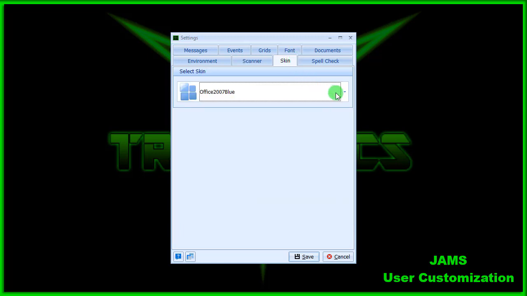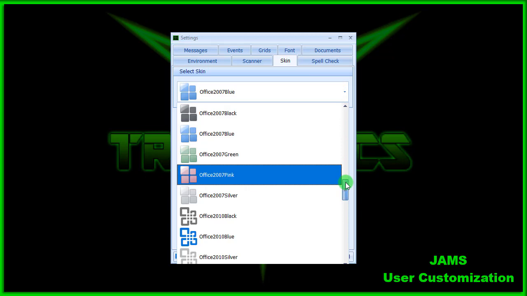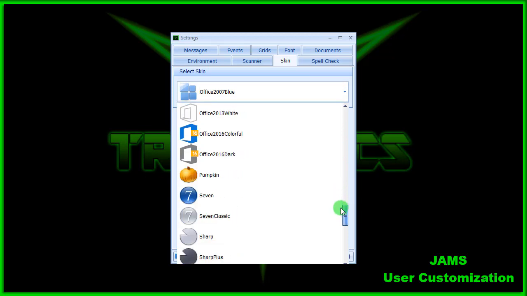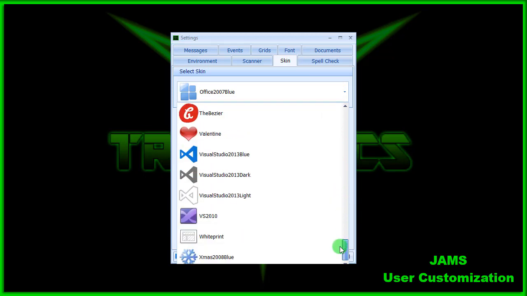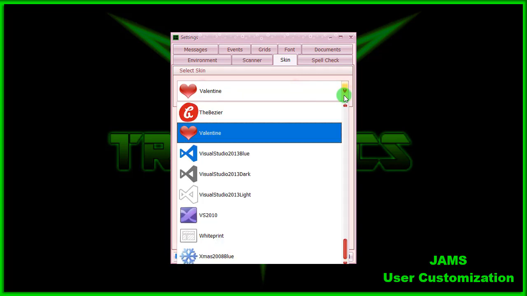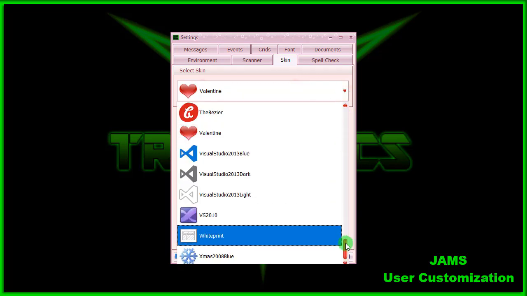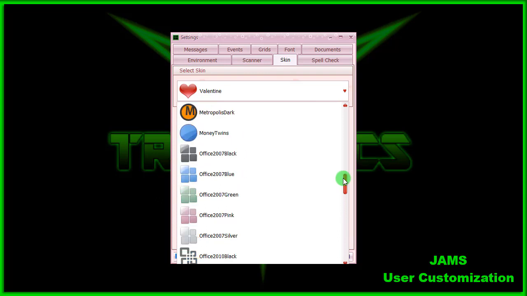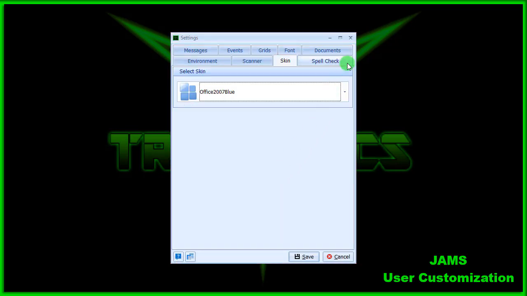Let's go to the Skin tab, one of my favorite features. These are color schemes, and it's just how the program looks. It doesn't change any of the functionality. And the nice thing about this is you can select different ones and see the effects immediately, and make a really fast decision about which one you like. We even have some holiday options in here, so you can have a lot of fun with this particular customization.